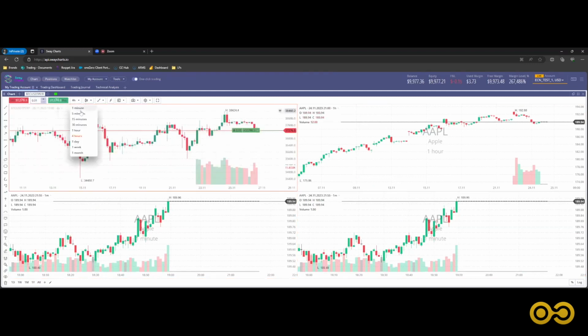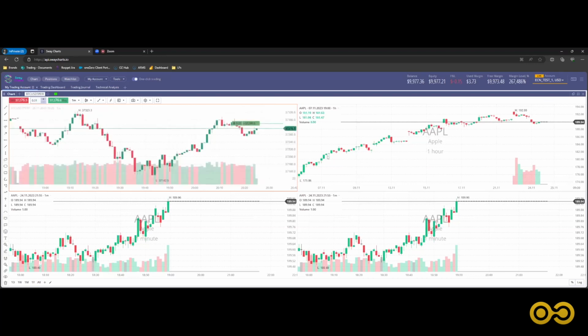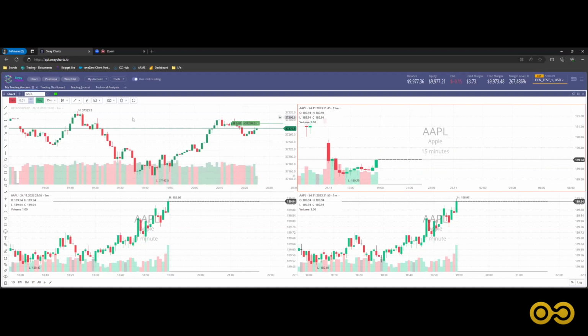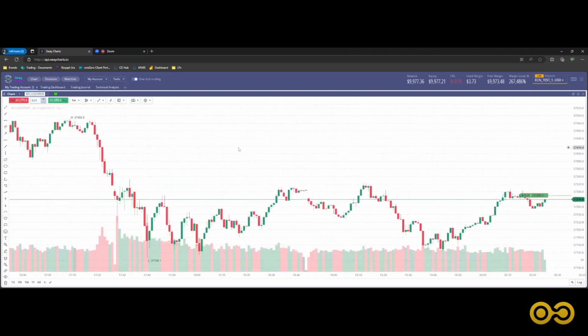So if you want to look at the 1 minute time frame on the top left corner and then zoom out to the 15-minute time frame, for example, they're all customizable separately. I think it's a very cool feature to have, to be honest. Yeah, that's real nice.